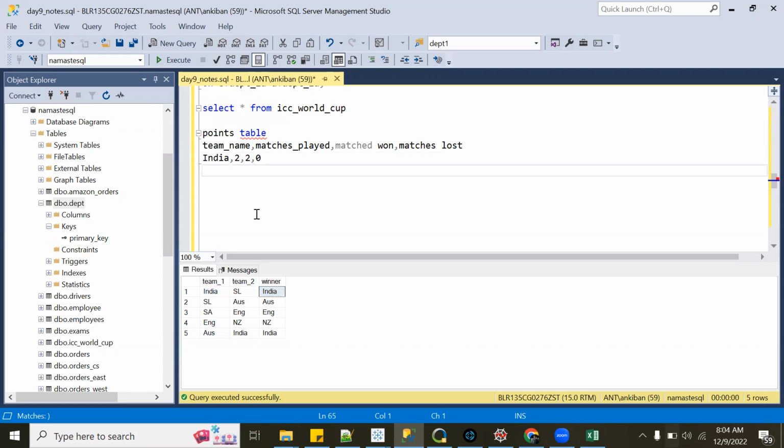Similarly, let's say for South Africa, how many matches did they play? They played only one match, right? And they lost that, so won is 0 and loss will be 1. So this points table kind of thing I want in the output from this table. So how do I do it? Let's see the power of subquery.